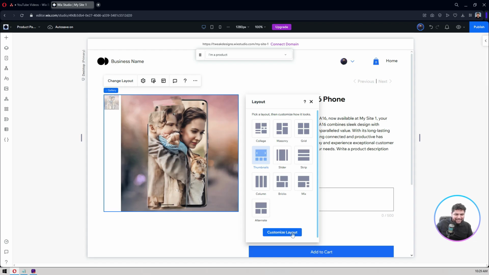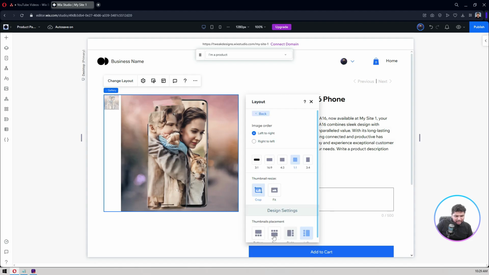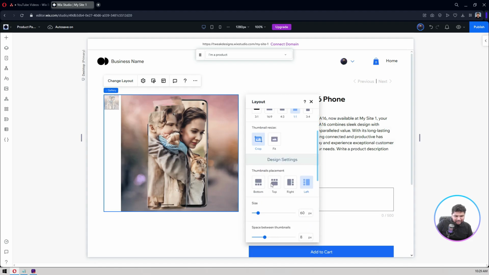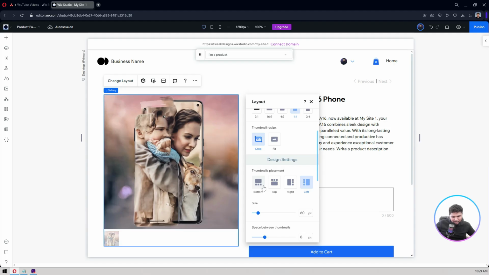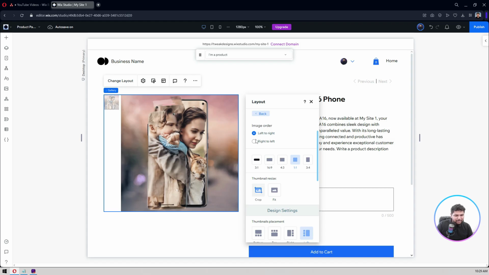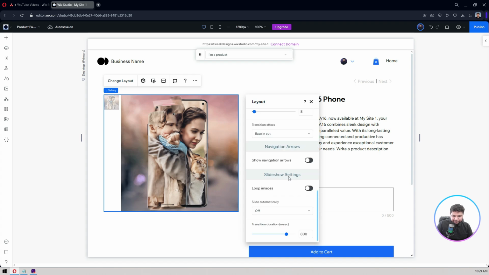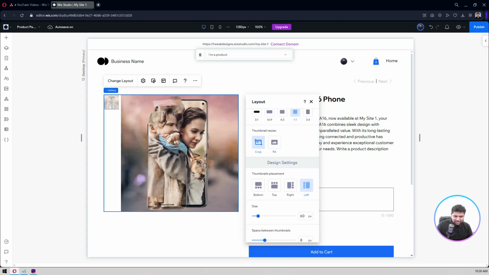So in the customize layout, let's click on that and put the thumbnail here on the bottom side. So I can have more view for my main image, right? You can have these ratios here, left to right, 1:1, crop, the thumbnail size, and all these things that you need for your product, right? Just look at these, loop images, slide automatically on or off, right? So if you want to keep a slider, you have this gallery, right?